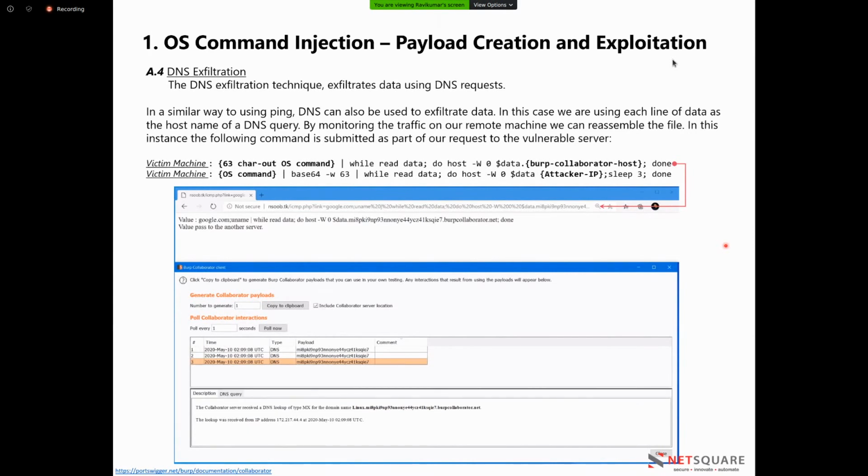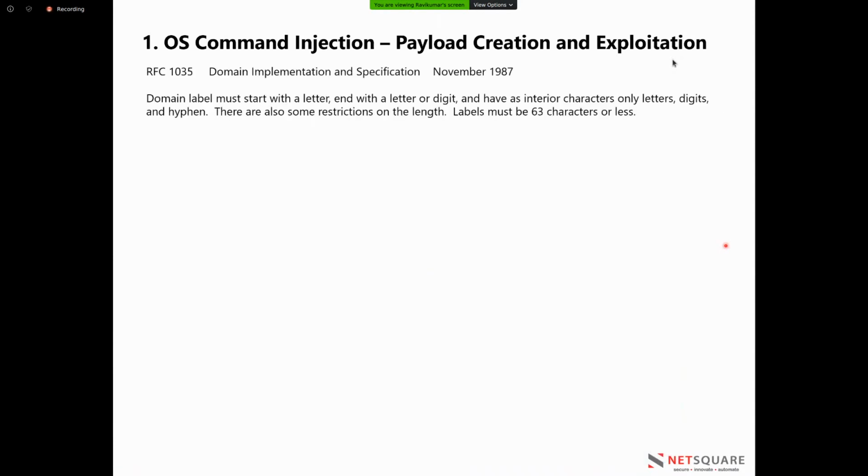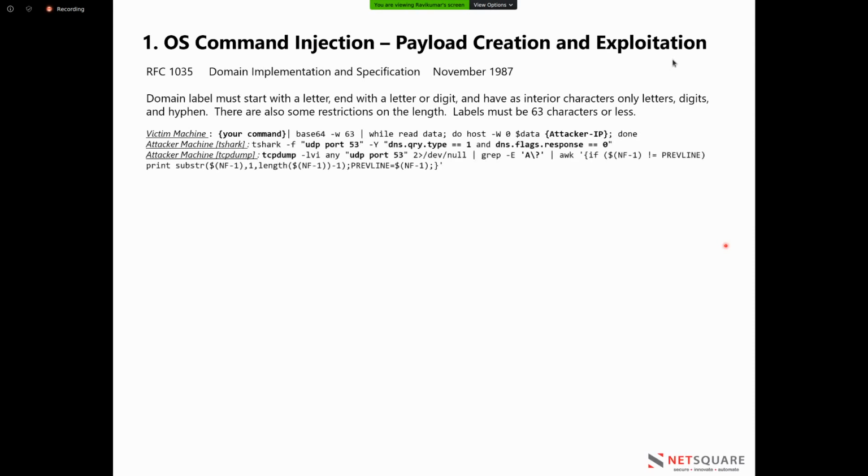What if my file contains more than 63 characters? Okay, there is one more option. Domain labels must start with a letter and end with a letter or digit, and based on RFC 1035, a label must be 63 characters or less. So I created a victim command: your OS command, wrapped using 63-character base64, reads your data, and passes it to the host command.